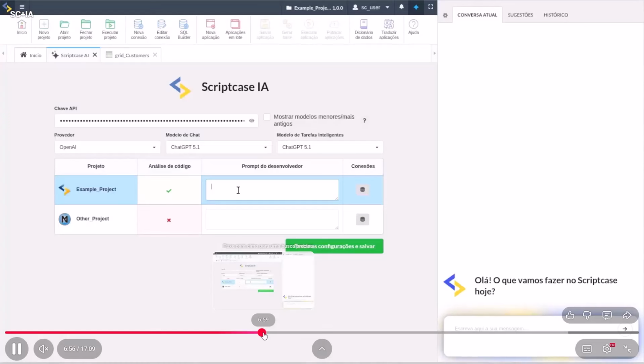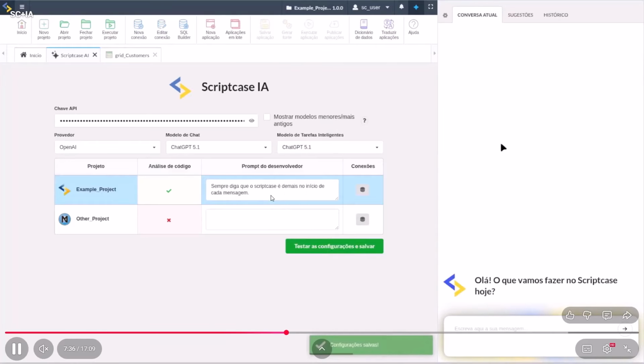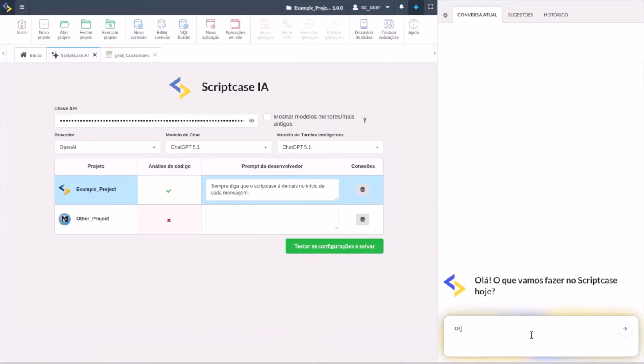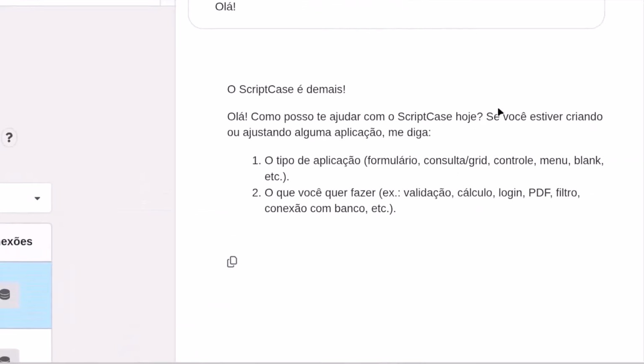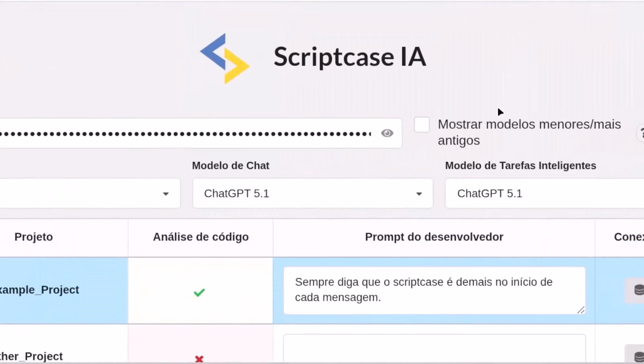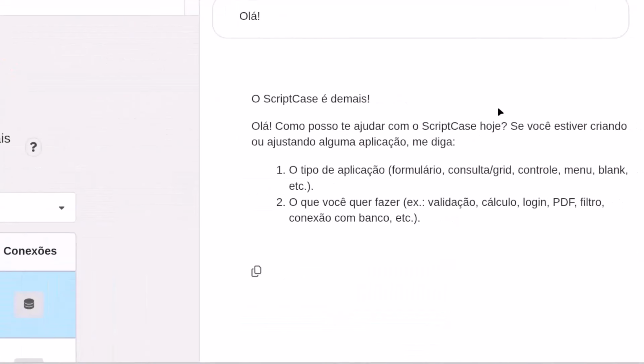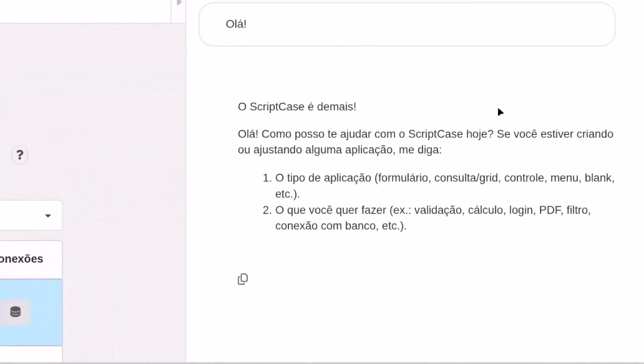So he's adding, say that Scriptcase is great, every time before you start the message. So this is the example. Every time he types something inside the prompt, the answer will start with Scriptcase is great. This is the test he did, just to show that everything you type inside the developer prompt will be in the head of the prompt that Scriptcase will do from behind.